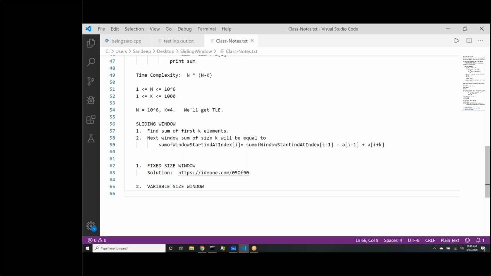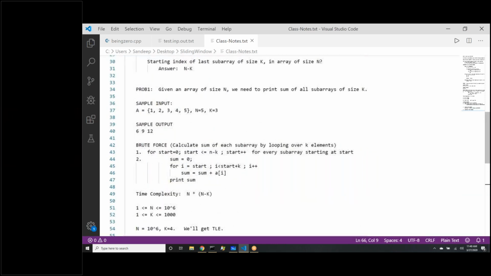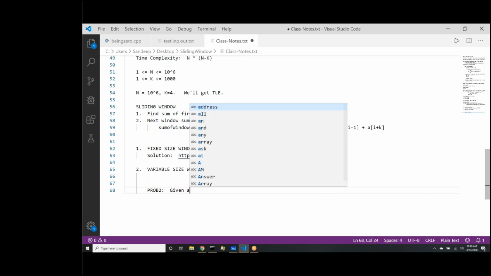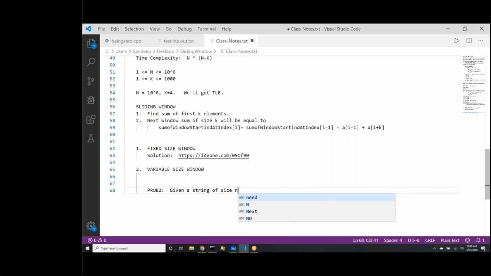So let me take the second motivation problem as an example. This was the first problem; let me take this as problem 2. This problem says, given a string of size n, find the smallest window length that has all distinct characters.